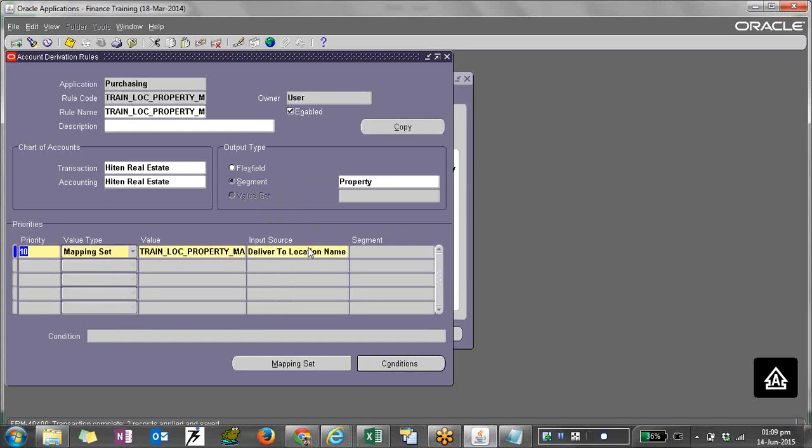Saved. So rule is created. Now what I need to do is attach where? Journal line. Journal line definition. Which part?